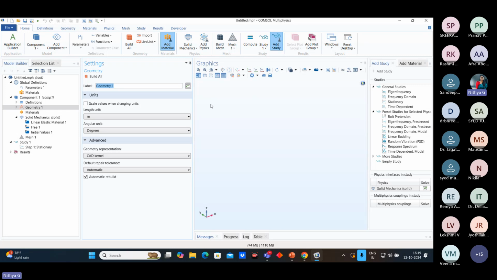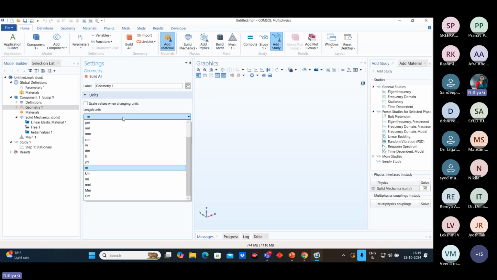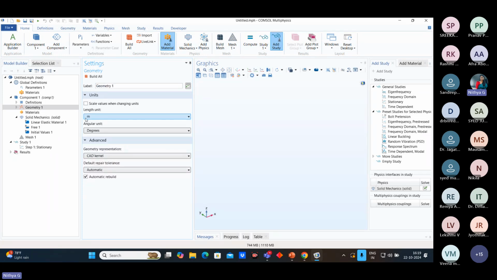When I call it a MEMS cantilever beam, we know that its dimensions are in the micrometer range. So the length unit needs to be changed. By default, the length unit in your COMSOL will be meter. So we need to change it to micrometer when it comes to MEMS design. After we do this, we have to first create the geometry.